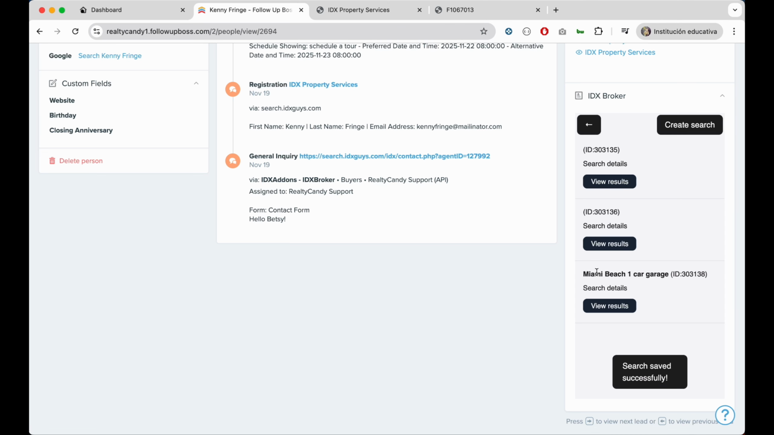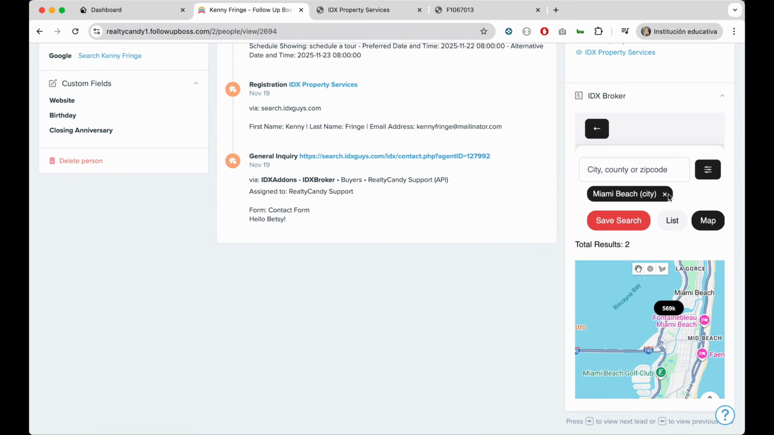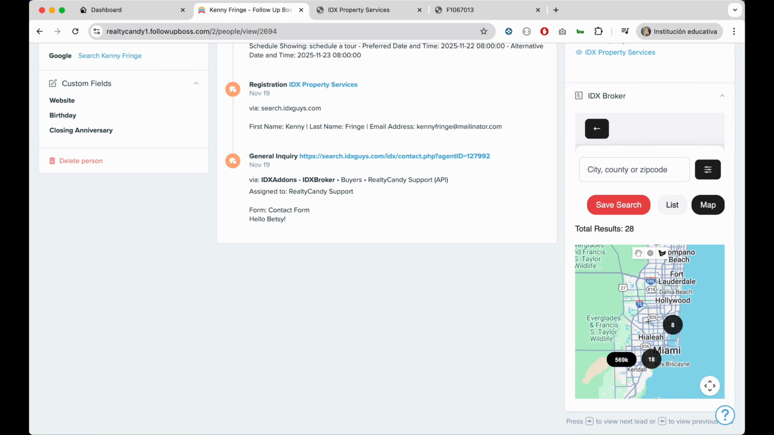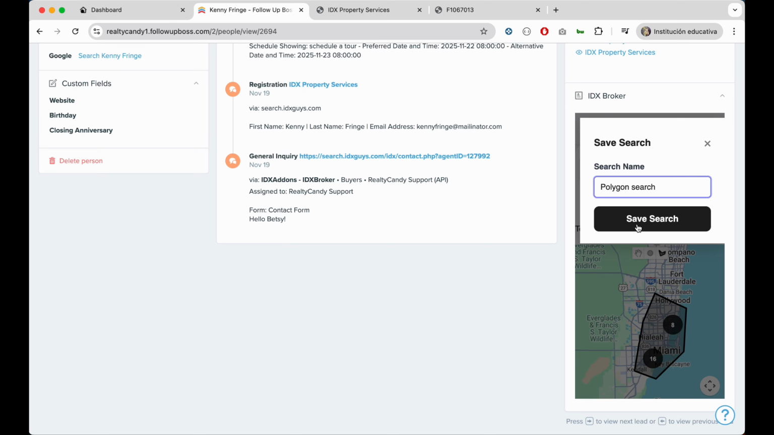Their new saved search will appear in the Saved Searches section. You can also refine a search by drawing a custom polygon to limit the area. With this tool, you can apply filters and save the search, all from within the app.